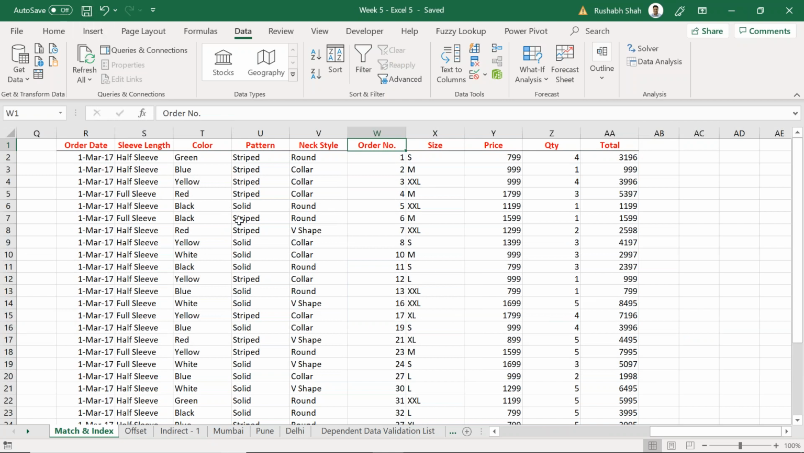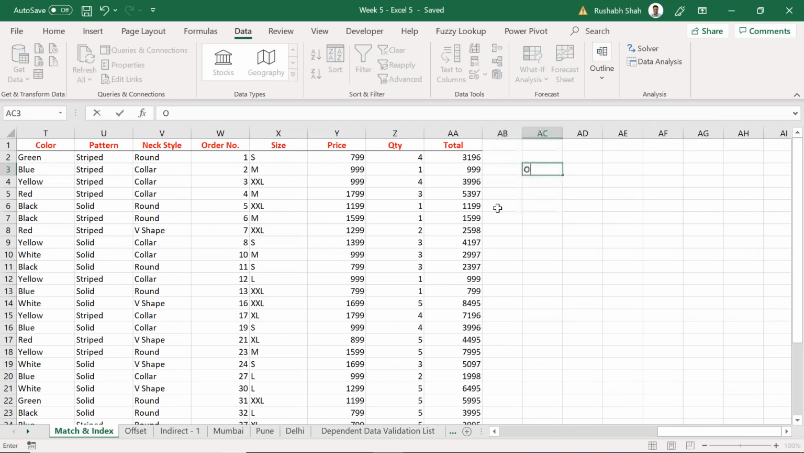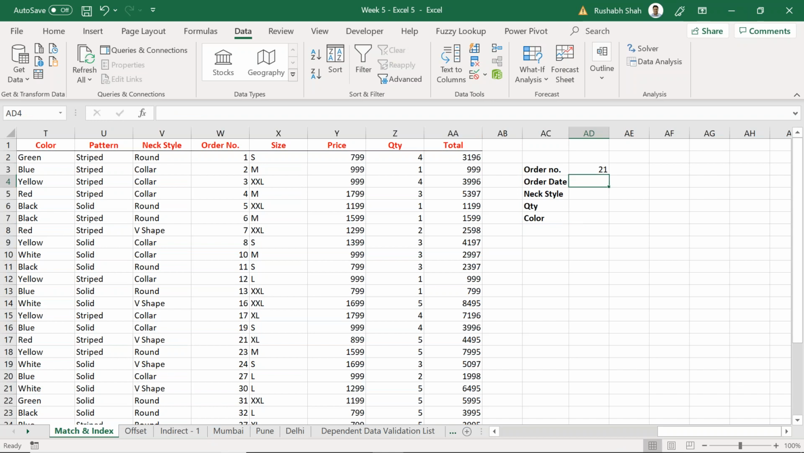So this is our normal data that we use. Yes or no? This is the regular data that we have used. The only difference is order number is now in the center instead of the first column. So what I want you to do is find for order number 21 what are the details of the order date, then next style, then quantity and color. Find these four details for order number 21. Needless to say, you cannot look on the left using VLOOKUP, so you will have to use index match. So go ahead and do this.